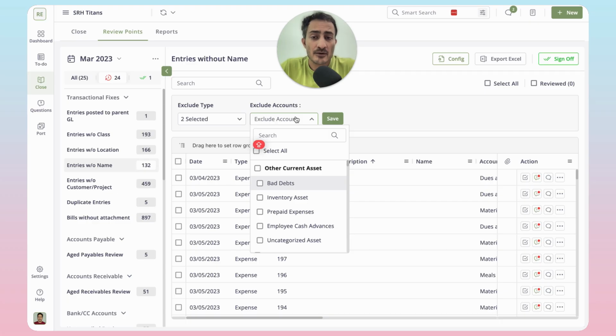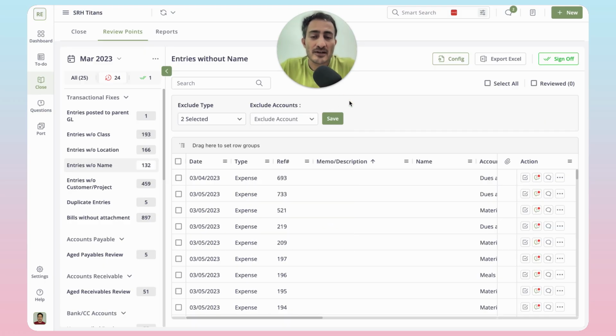Likewise, some accounts where you're not necessarily tracking the name, for example a depreciation account or amortization account, you can always select them. So anytime there are transactions recorded to those accounts, they will not show up. So this is how you can look at all the transactions without a name, and you can simply assign the names to all of them.